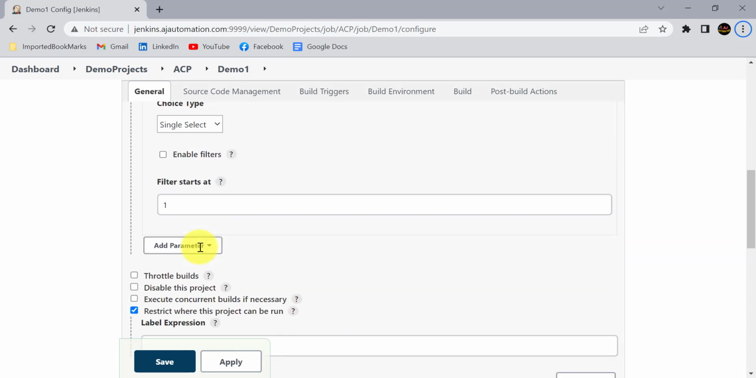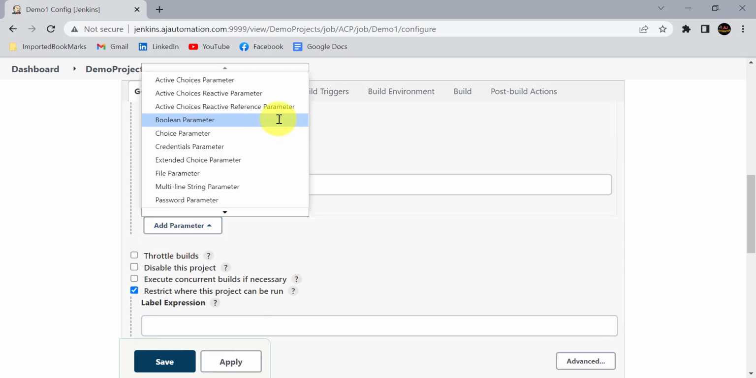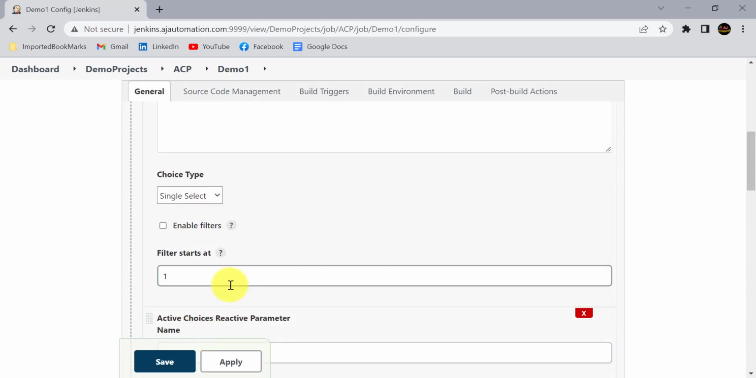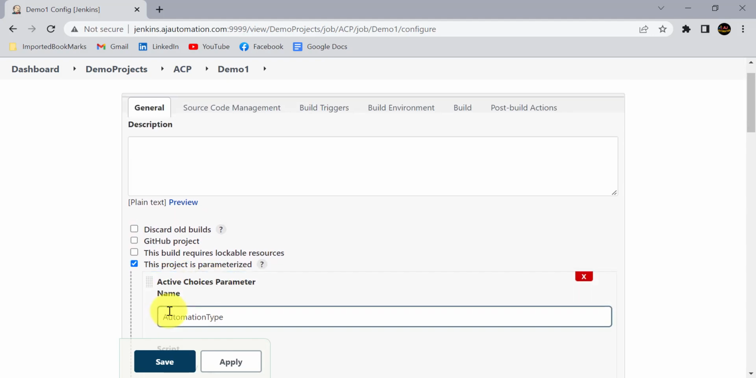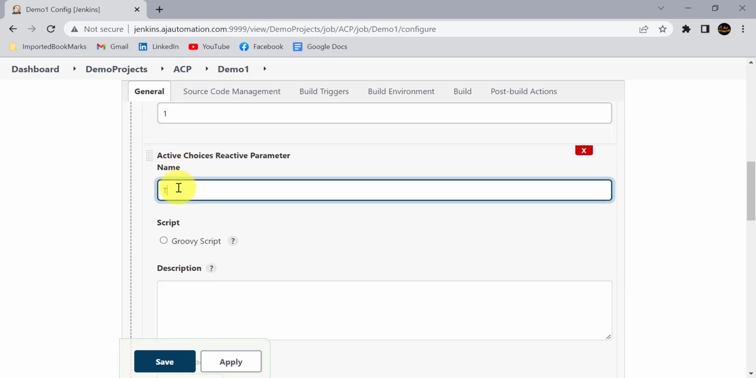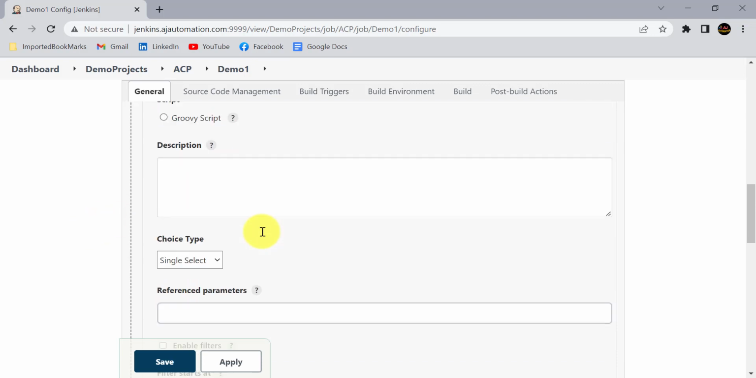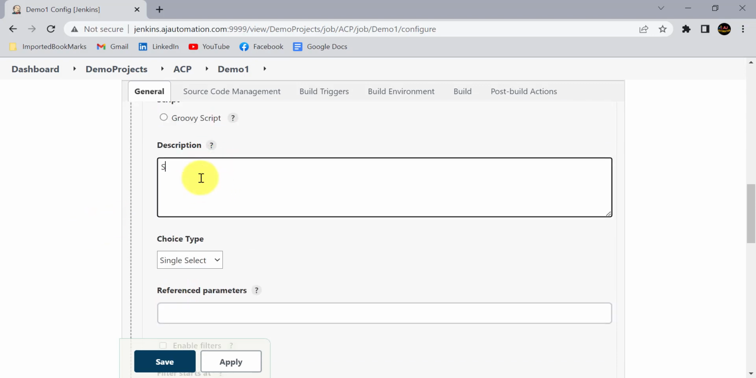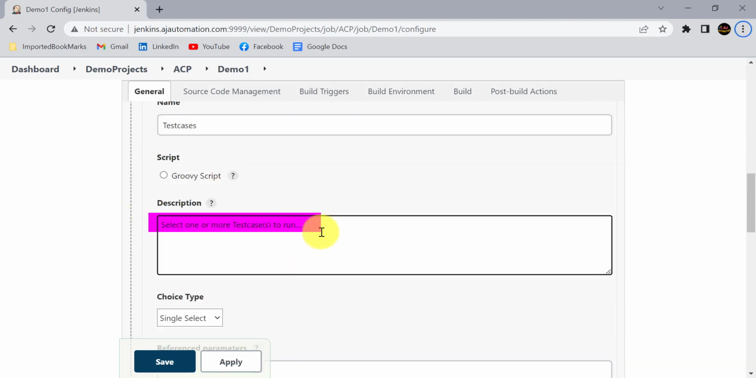So let me define the another parameter, that is test cases to run. For that purpose, I will select this active choice reactive parameter. So this parameter is going to depend upon the value for this automation type parameter. Okay, so we have added two parameters. This is the second one, test cases. I will give test cases, and here I will add the description.